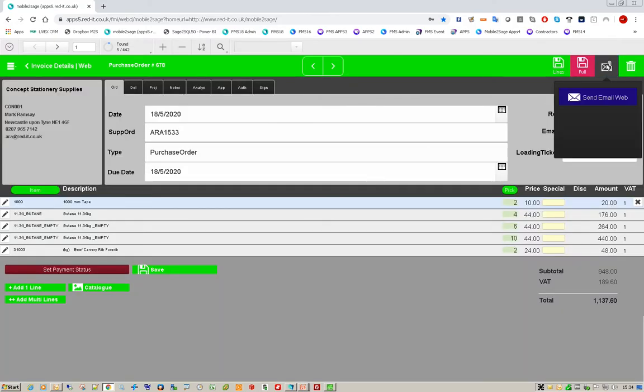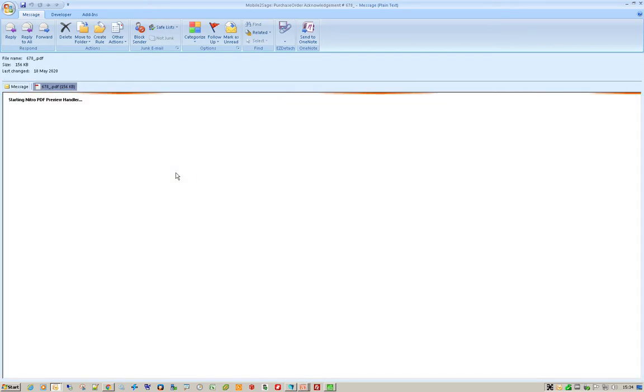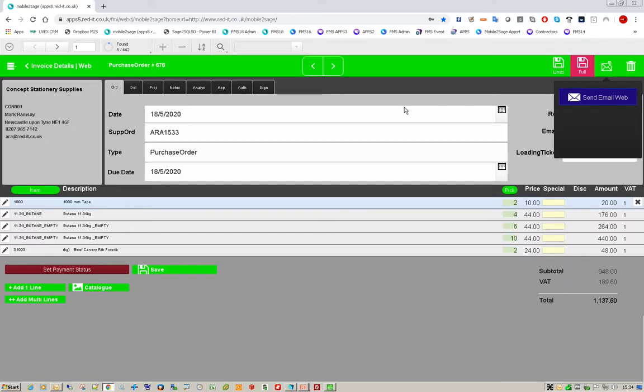So I'll just press one button, and that'll go off to the supplier's account, and it's generated an order number 678, and there it is, it's just arrived. And if I was just to open that up for a second and have a look at it, I can then just see the details of the purchase order that I've sent, including images, which we don't have in Sage. So that's that one done.